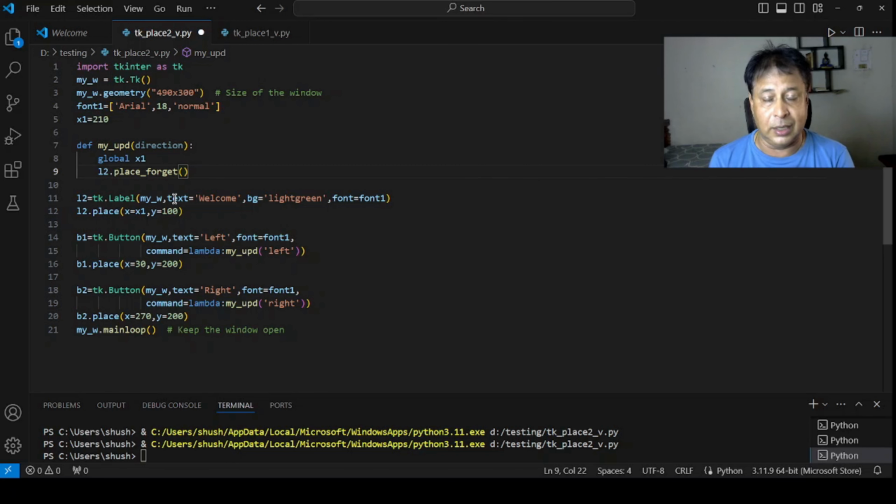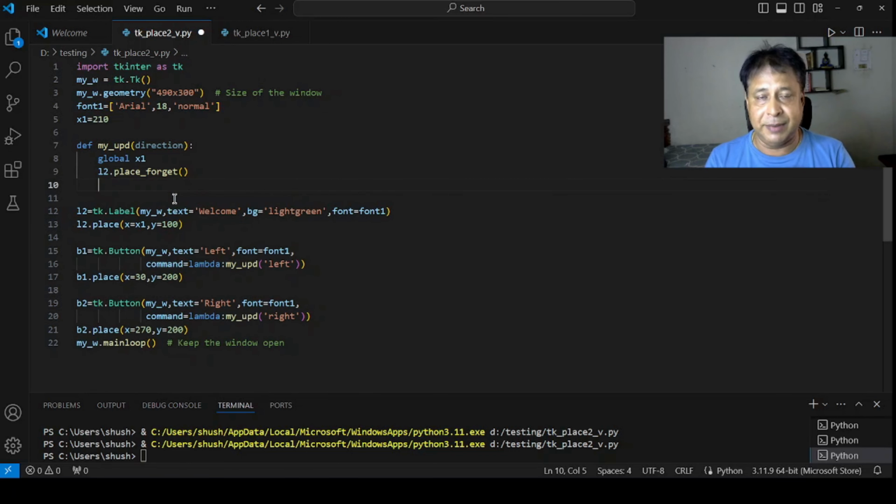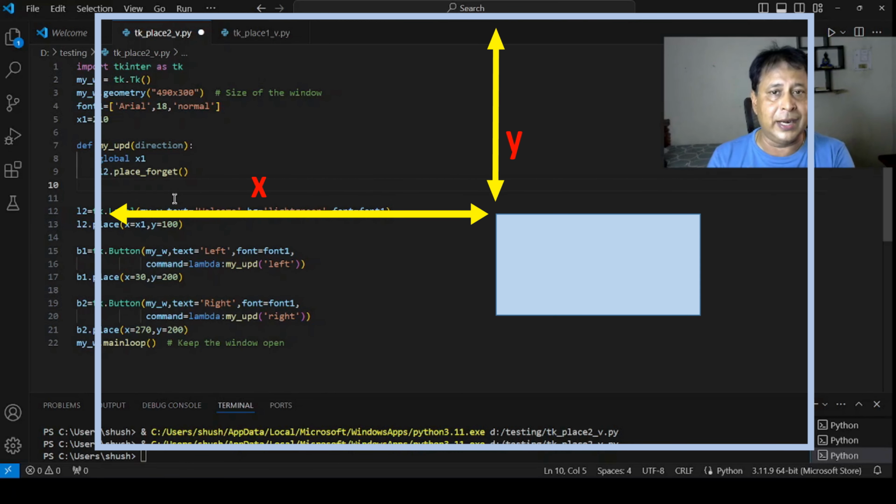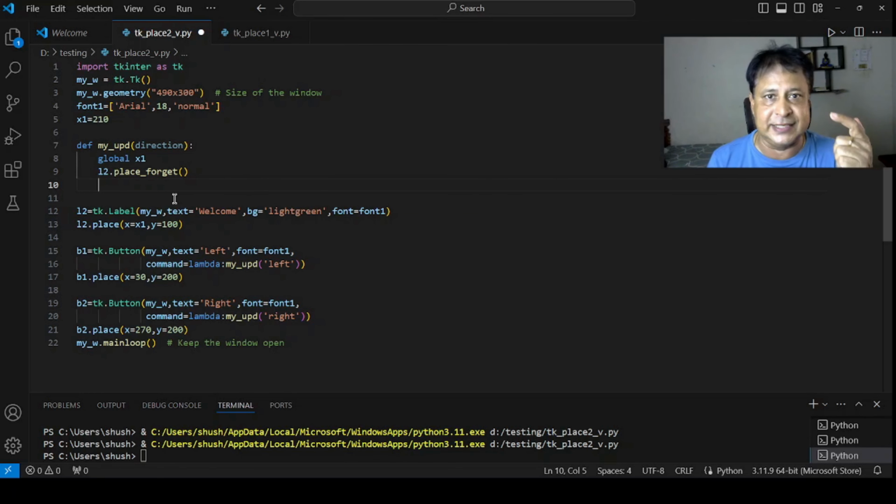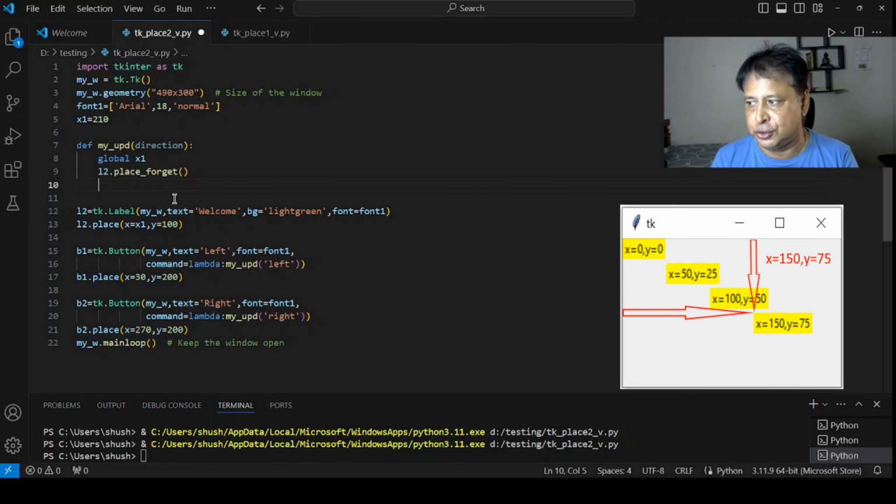or the left coordinate. Remember x and y, x is the coordinate, left edge is 0, and for the vertical y it is the top edge is 0. So from the left edge the position will change.